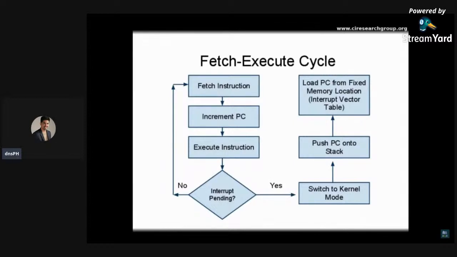If there is an interrupt pending, then the CPU has to be switched to kernel mode if it's running in user mode, so the privilege level needs to be escalated. It saves the program counter by pushing it onto the stack, and loads a program counter from a fixed memory location, called the interrupt vector table, or IVT. The CPU then executes that new instruction the next time the fetch-execute cycle resumes. So the CPU moves from executing program code to executing code from the interrupt handler for a particular event. If no interrupt is pending at the end of an execute, then we simply go back to the next instruction fetch.